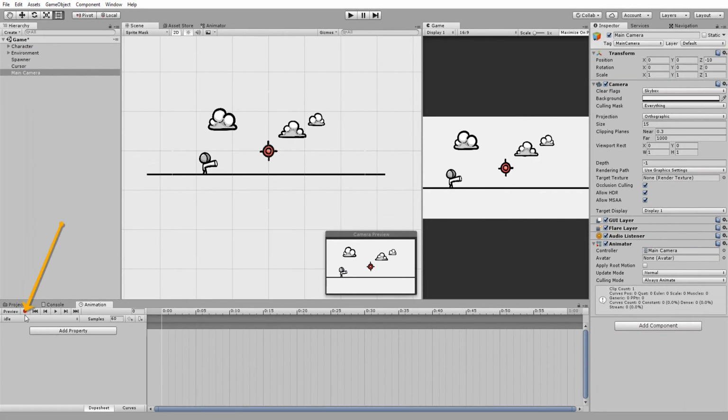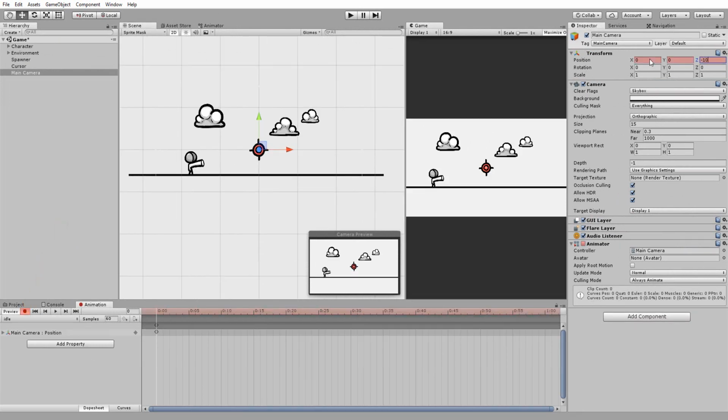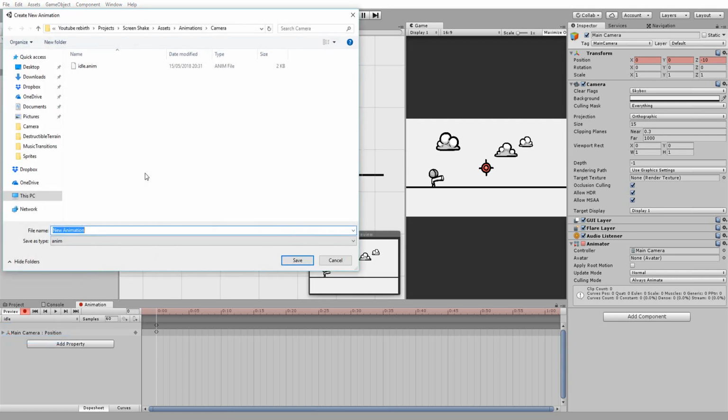And with the record mode set on, I'll make sure my camera is at its default position. This way, when we make our second animation, the Screenshake one, we'll be able to then smoothly transition back to this default position. And so talking about a shake animation, let's make one.